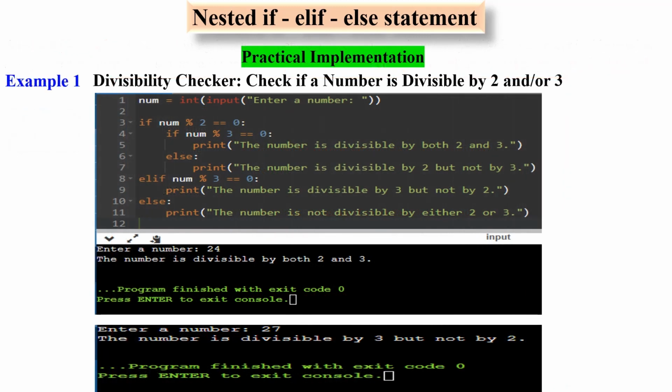Let's see an example for nested if-elif-else statement. Divisibility checker, to check if a number is divisible by 2 and/or 3. In this Python program, the input function is used to prompt the user to enter a number. The int function is used to convert the input into an integer so that it can be used in the calculations and conditions of the program. The program uses nested if-elif-else statements to check the divisibility of the number by 2 and 3.